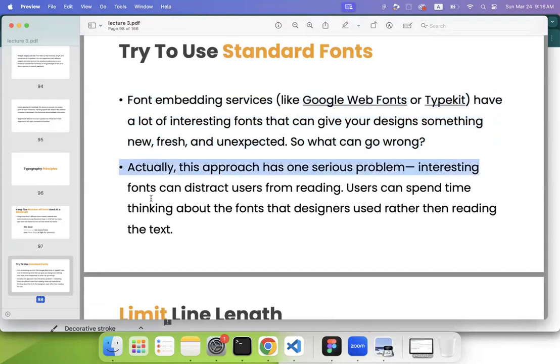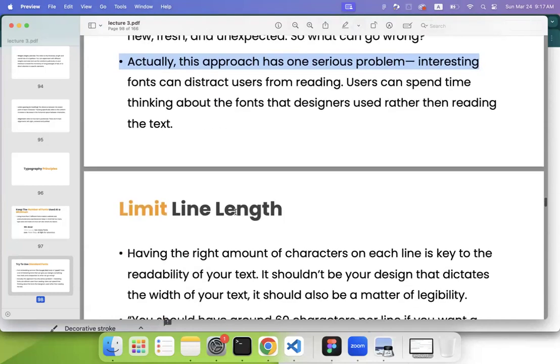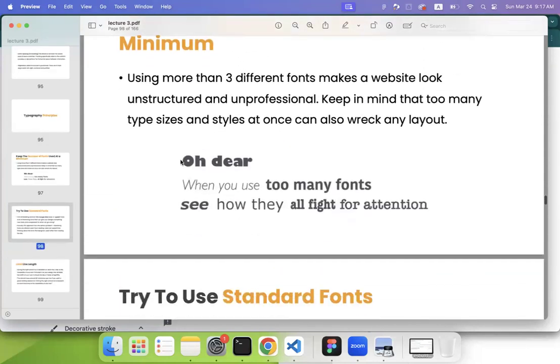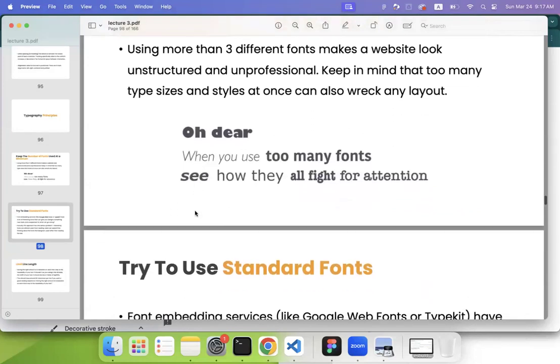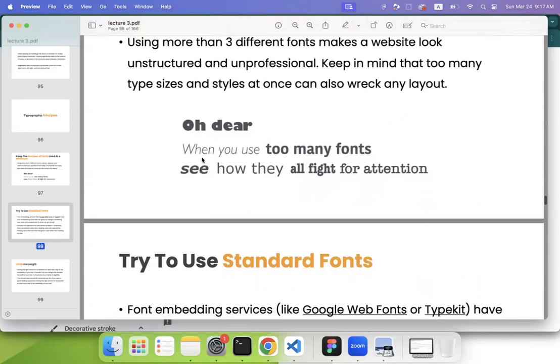Next, this approach actually has one serious problem. Interesting fonts can distract users from reading. Users can spend time thinking about the fonts that designers use rather than reading the text. For example, if you use this particular font somewhere in your website, the readability is very lacking here. If you use this kind of playful font, or some font that distracts from readability, users will think of the font rather than reading or following it.